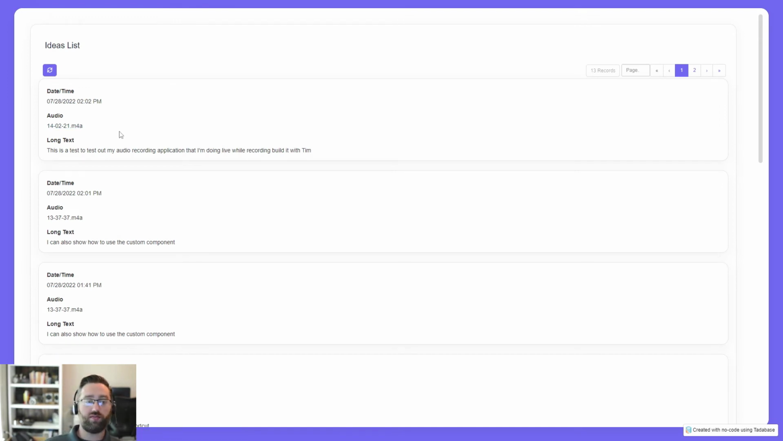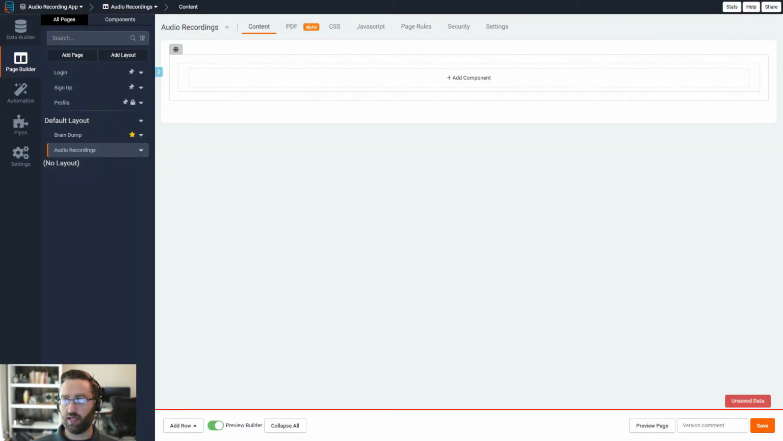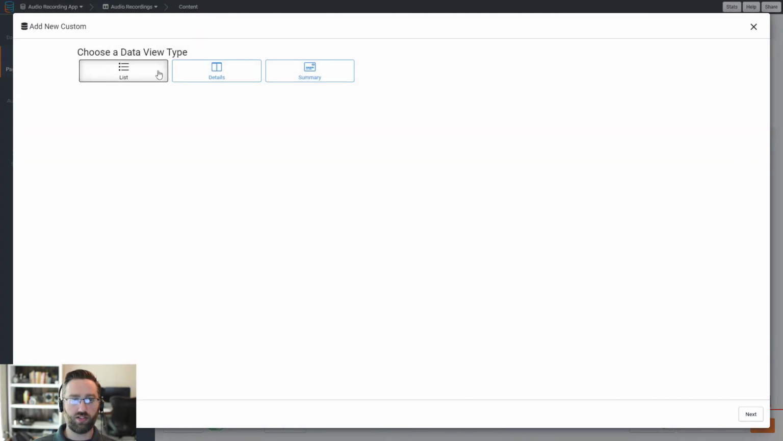When I first tried this, my biggest issue was that I really wanted the audio file to be more presentable. I didn't want it to just be a link that you click that opens up in a new tab. That's where I realized that the custom component would really come in handy here. So let's get rid of this, and we'll start with the custom component. We're going to add a component, and we're going to choose custom. We have three different types that we can choose here. List is not referring to the list component; this is simply referring to a list of data. Then we have details. If you wanted to replicate something like a detail component on a detail page, then we would choose detail. It's for a single record.